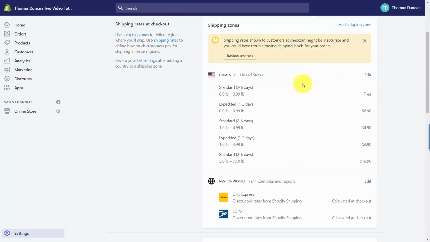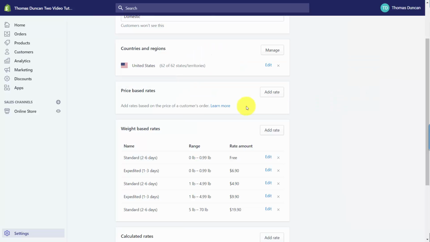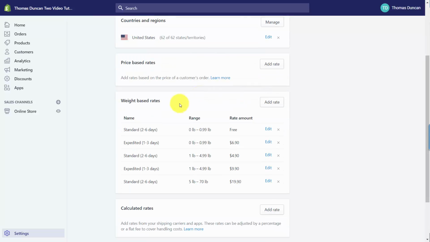You also have shipping zones, which will help your customer to determine the cost of their goods. You have domestic shipping zones. You can edit this here. And you can add in a price-based rate, or you can add in weight-based rates based on the shipping zone. You can also add in calculated rates based on your primary method of shipping.